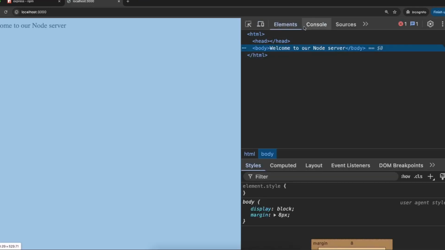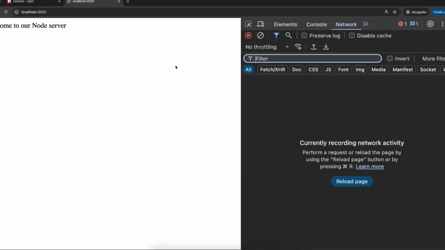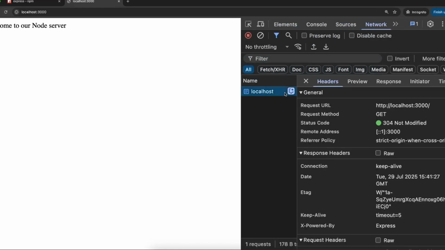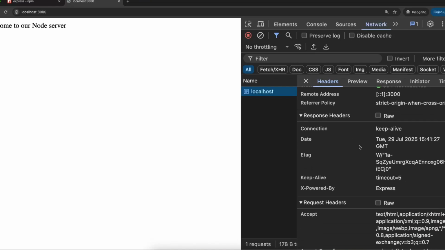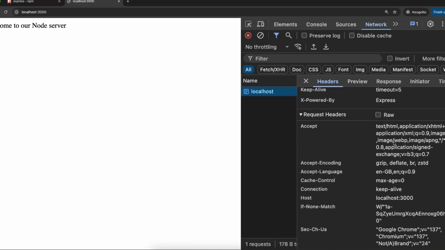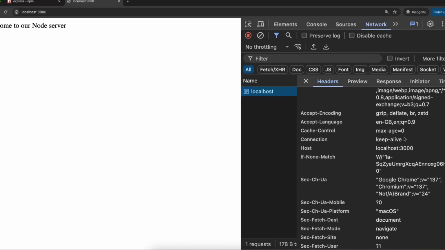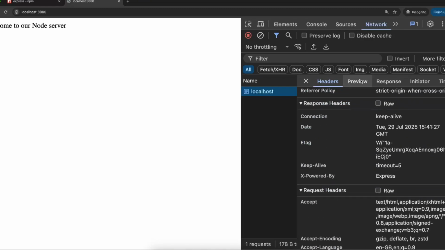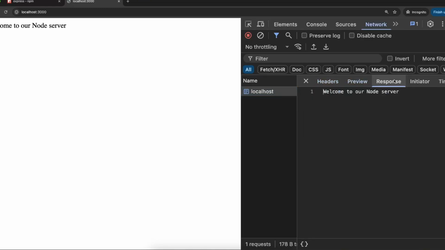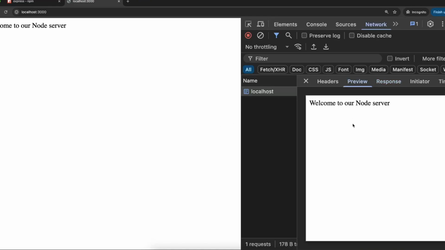Let us inspect this. You see, localhost is the URL that was hit. The request method was get. These are some of the response headers. We'll discuss all of these, except the caching part, later. What I want to show you is the response, the preview, or let us check the response tab. This is what our server is replying back to the browser, which is the client in this case. And this is the preview, what we are seeing in the browser. This is the very first handshake between the client and the server.